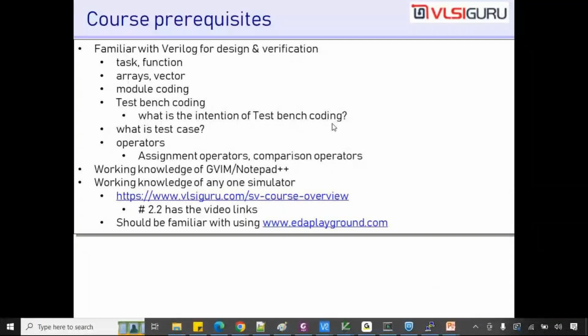Before you start System Verilog course, you should be familiar with how to use Verilog for design and verification purpose. At minimum, you should be familiar with what is task and what is a function. You should be familiar with what is arrays and what is a vector. Let's say if I tell you define an integer array, define a vector, you should be able to do. You should know how to work with arrays and vectors. Then if I give you a simple module, you should be able to do the module. Then you should also be able to develop simple test benches, like how to generate the scenario, how to do dollar display, those kind of things you should be familiar.